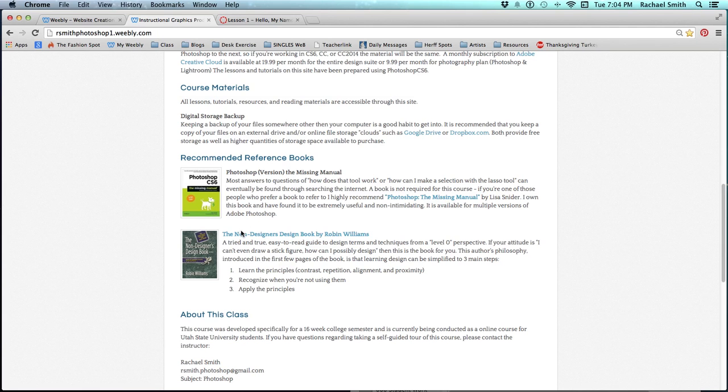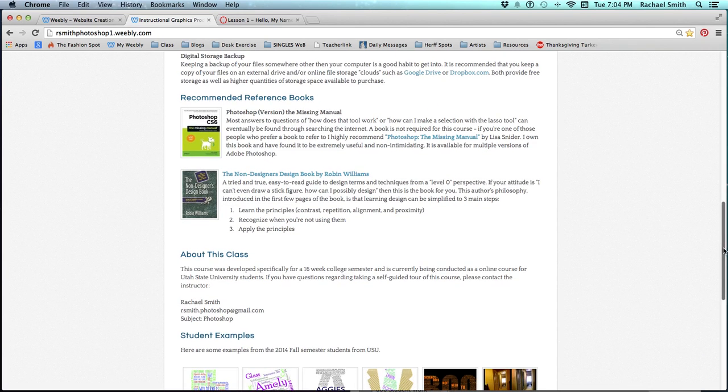The other thing you might want to take a look at is a book called The Non-Designer's Design Book by Robin Williams. This author really simplifies the rules of design so that anybody can understand them and teaches it from a ground zero level.